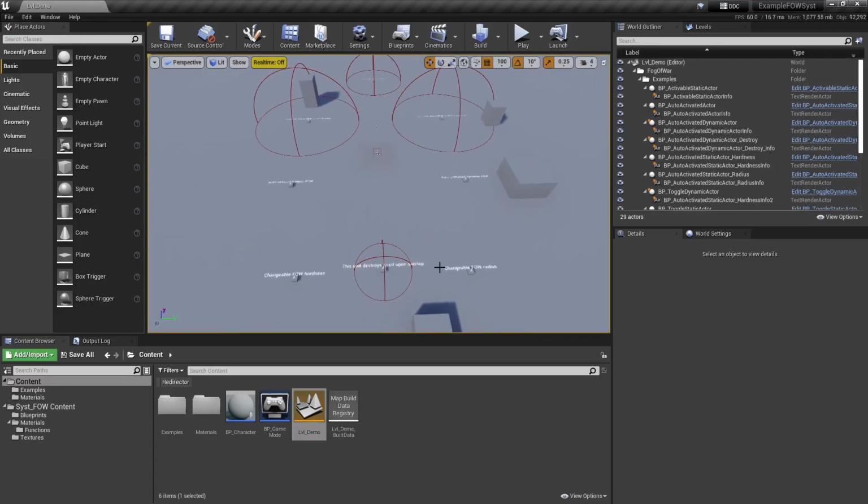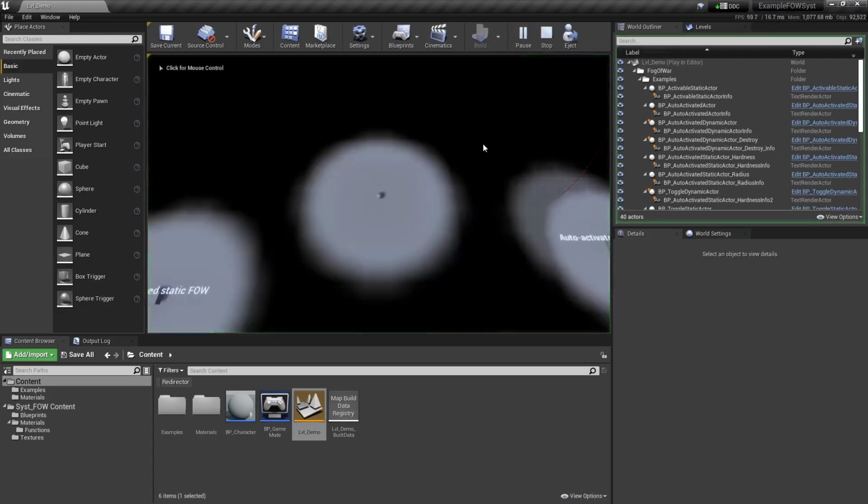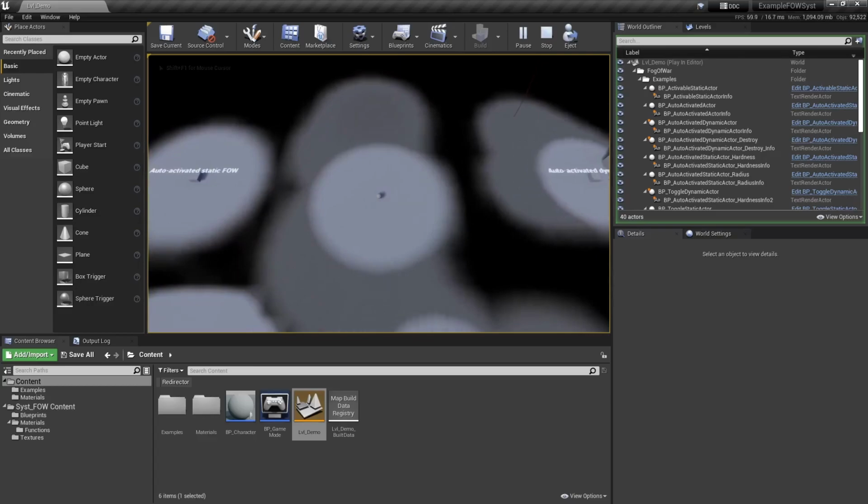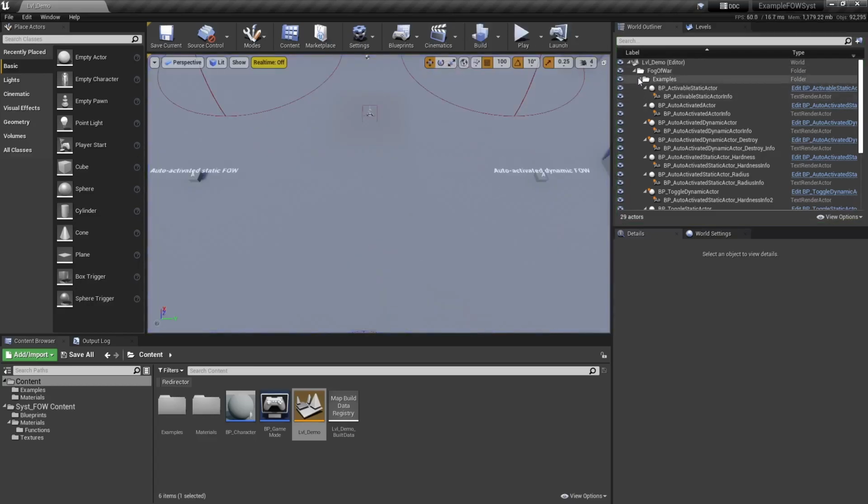Alright, so the project is bundled with this demo map, showcasing the many ways an actor can participate in the Fog of War. Let's press play and see what's going on. Right away you can see that the Fog of War isn't super detailed, and that's probably the first setting that you may want to tweak.